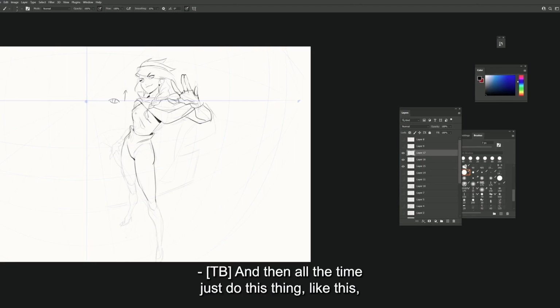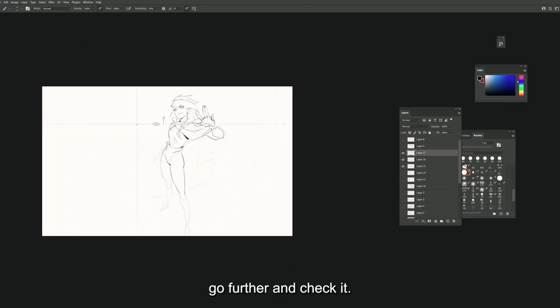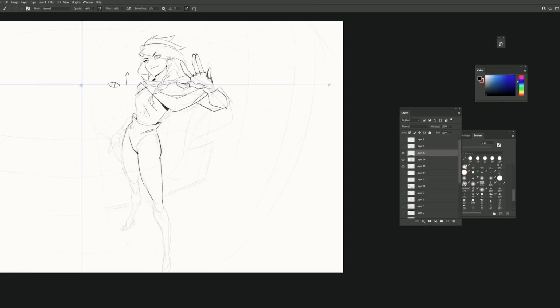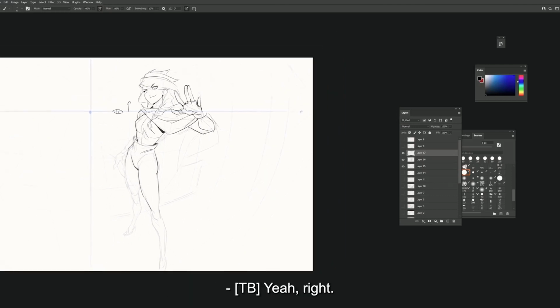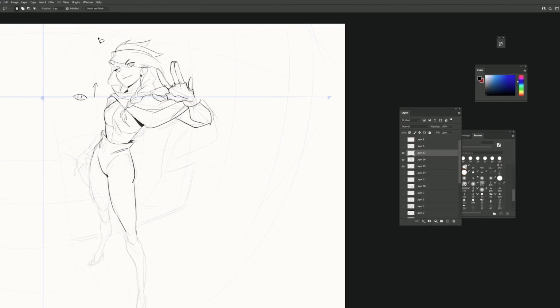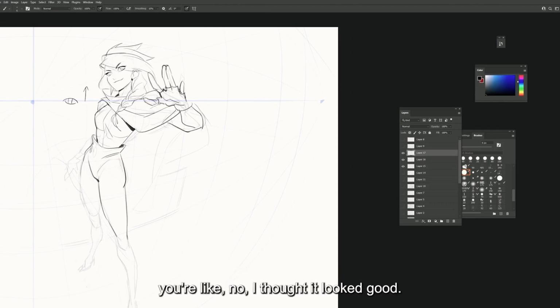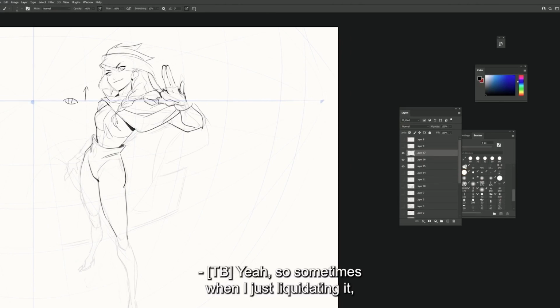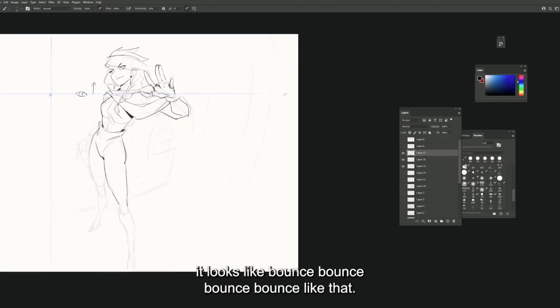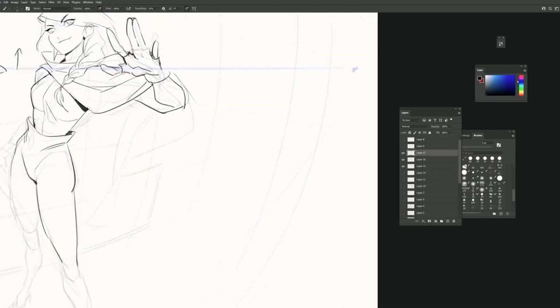And then all the time you go further and check it. The detail of the whole picture is more important than the small part. How it works as a whole is better than just zoomed in. Yeah, because a lot of times you're working zoomed in, and then you zoom out and it all just looks weird. You're like, no, I thought it looked good. Sometimes when I'm recording, it just looks like bumps.